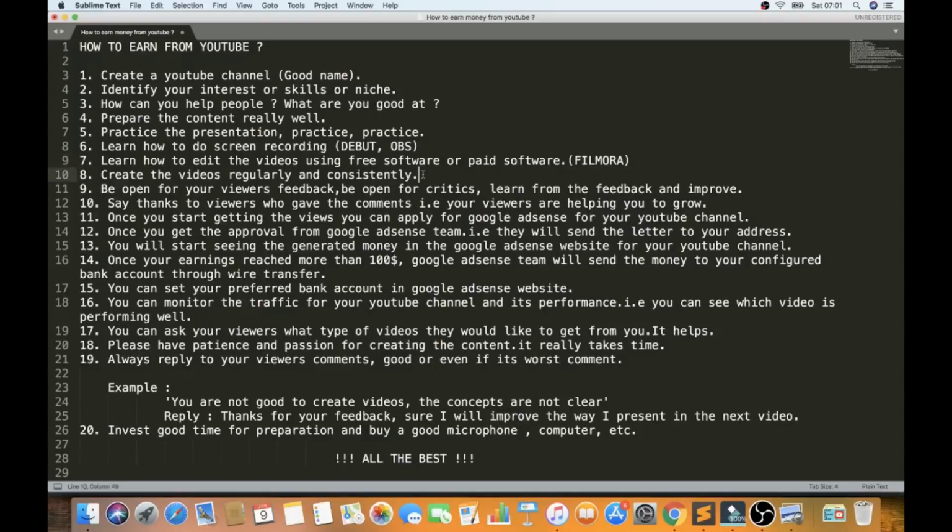Then create the videos regularly and consistently. Why regularly? Because your viewers are expecting a video from you, for example, every 1 week or 2 weeks or 1 month. And it should be consistent, because you can engage with your viewers. They will be so happy to see a video from you. So do it regularly. Don't give a break like 6 months and then post a video. It would be nice if you can create regularly, like every 2 weeks, or 1 month.